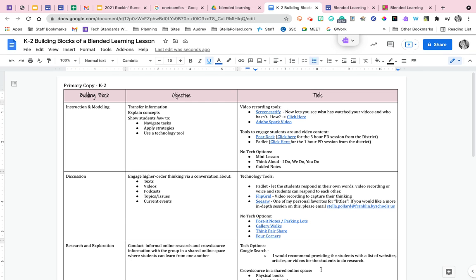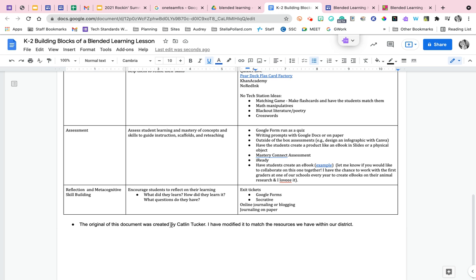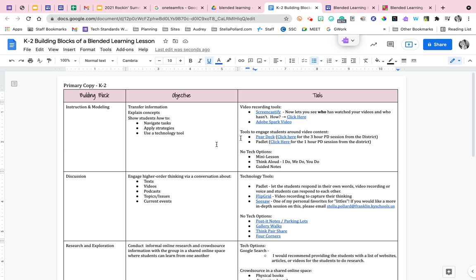We are to the part of the session where you get the chance to explore some resources and strategies that you can blend into the strategies that you already use with your students. So, this template, I borrowed the template itself from Catlin Tucker, and I filled in all of the things that we have available to us in Franklin County Schools. So, this chart is broken down by building block or station focus, the objective of that station, and tools that you can use that are tech related.